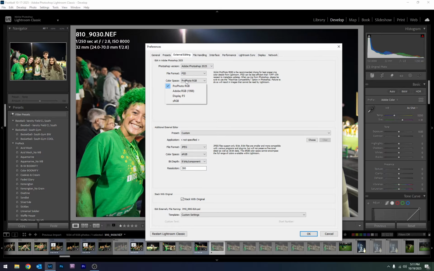So color space, Pro Photo RGB. I like to keep that. You don't want Adobe RGB or Display P3 or sRGB. Those are older color formats that are not widely used anymore. Pro Photo RGB is going to be your main color space as of 2025. Bit depth. Always like to keep it at a higher bit rate, 16 bits per component.